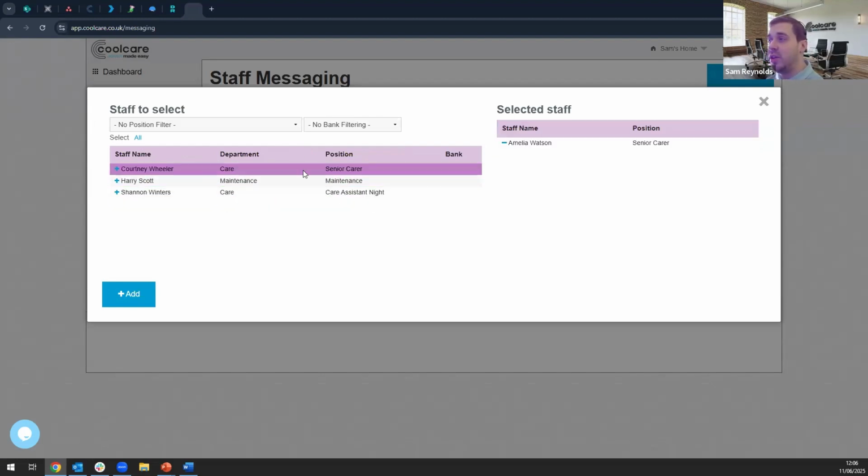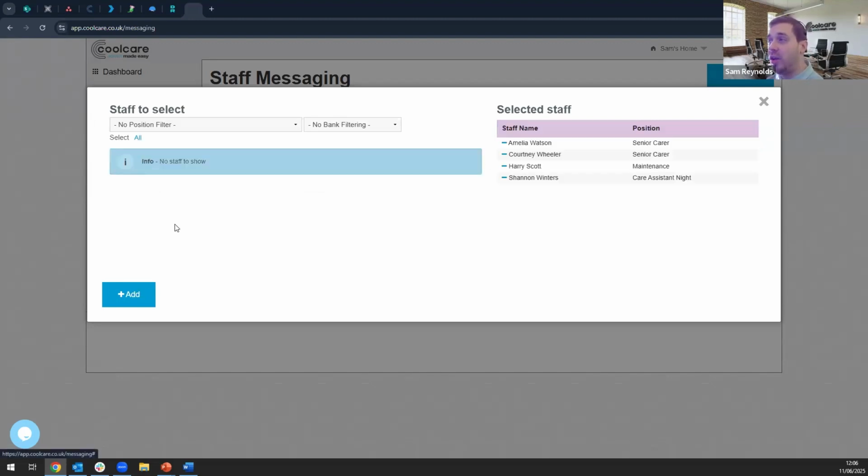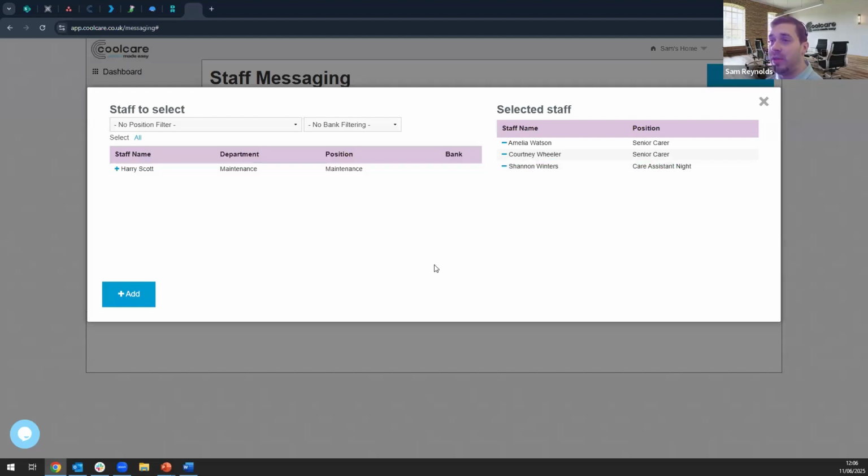And you can either click on them individually to put them on the right-hand side to say we're going to send them this text message, or you can use a select all there to put them all on in one go. It might be just my care team I need to know about this, so I'm not going to put in the maintenance onto that.